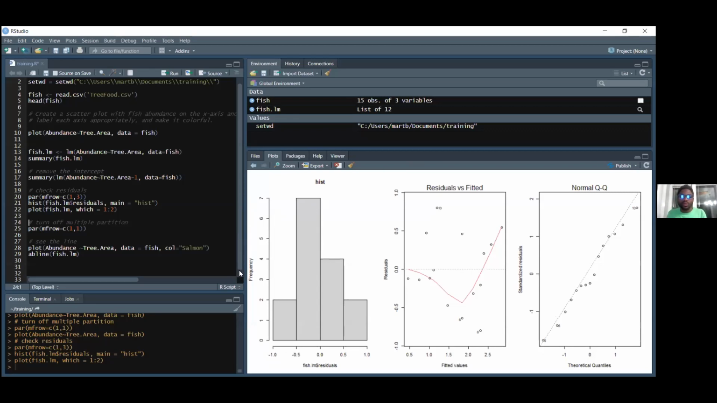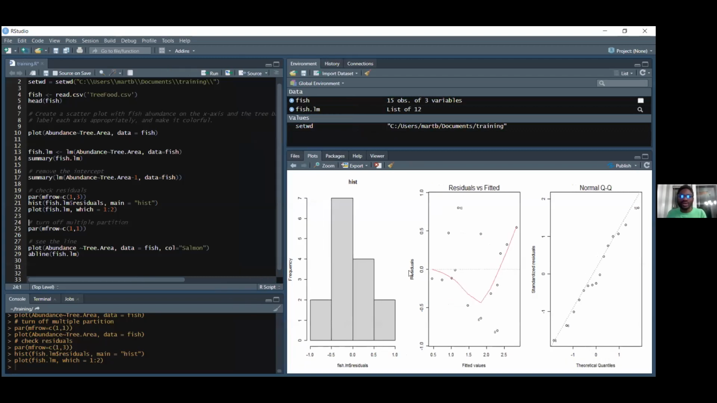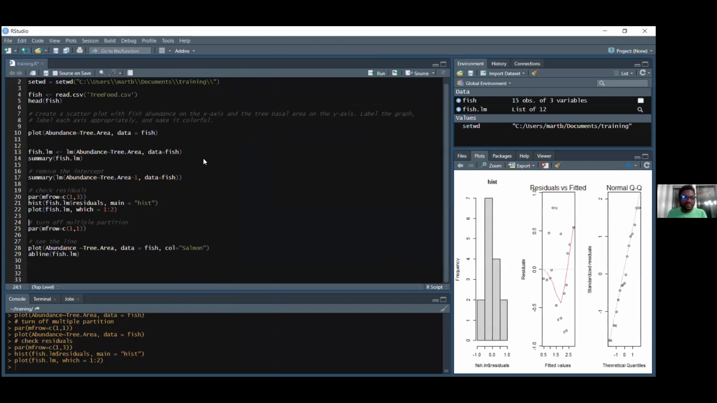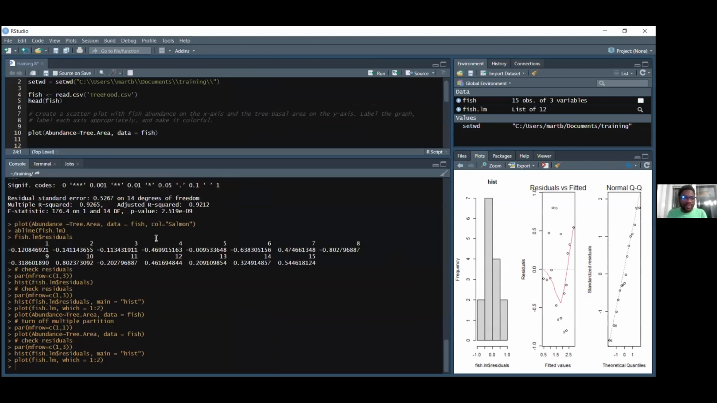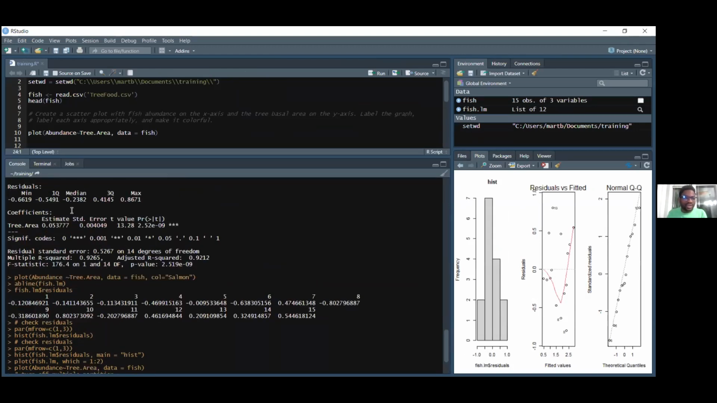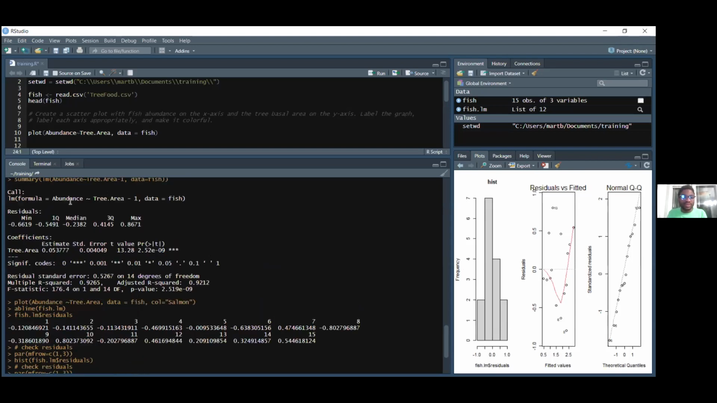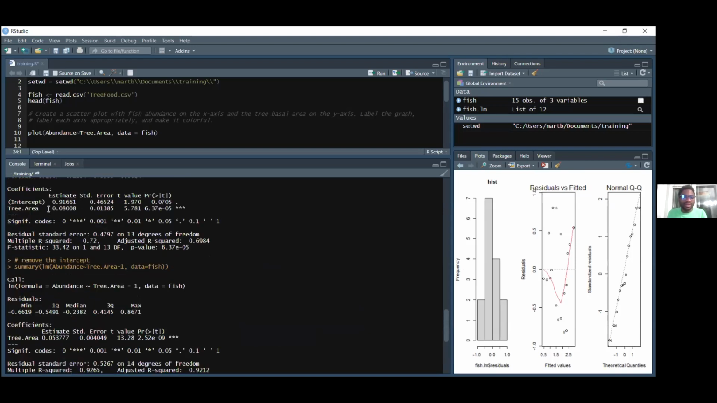So that concludes it. You can report your linear model. What we can say in this case is the abundance of fish can be predicted as abundance equals minus 0.91 plus 0.08 times the tree area. Or if you want the model without the intercept, the abundance of fish is equal to 0.05 times the tree area.